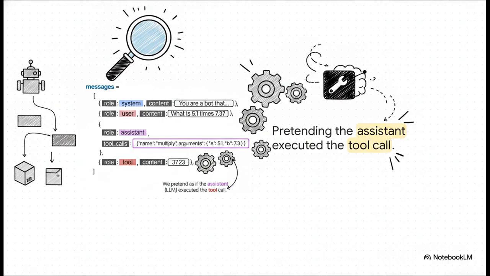But wait, how exactly does that answer get fed back in? Well, to process the output, we use this incredibly clever formatting trick in the conversation history. We take the messages array, append the tool's JSON output, and we literally pretend the assistant executed the tool call itself. We assign the role of assistant to the tool call and the role of tool to the output. We have to do this little trick just to maintain the conversational flow.